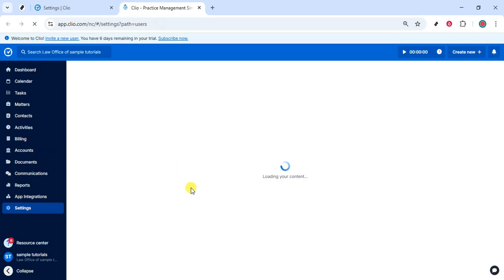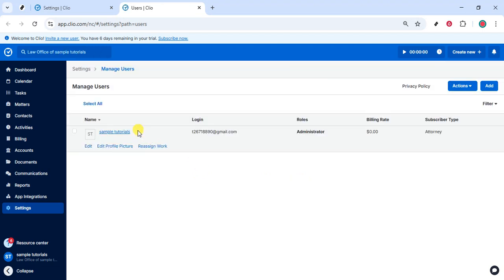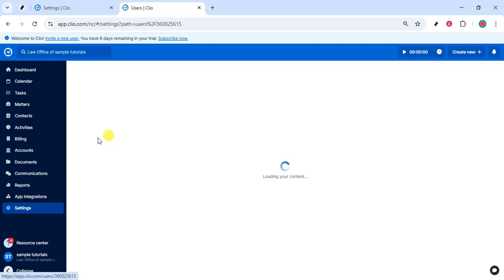Next, identify the person whose access you want to adjust. You can scroll the list or quickly search for their name if your firm is larger. Click on the user to focus on their profile, then choose Edit. This opens their details so you can tailor access to match their responsibilities.